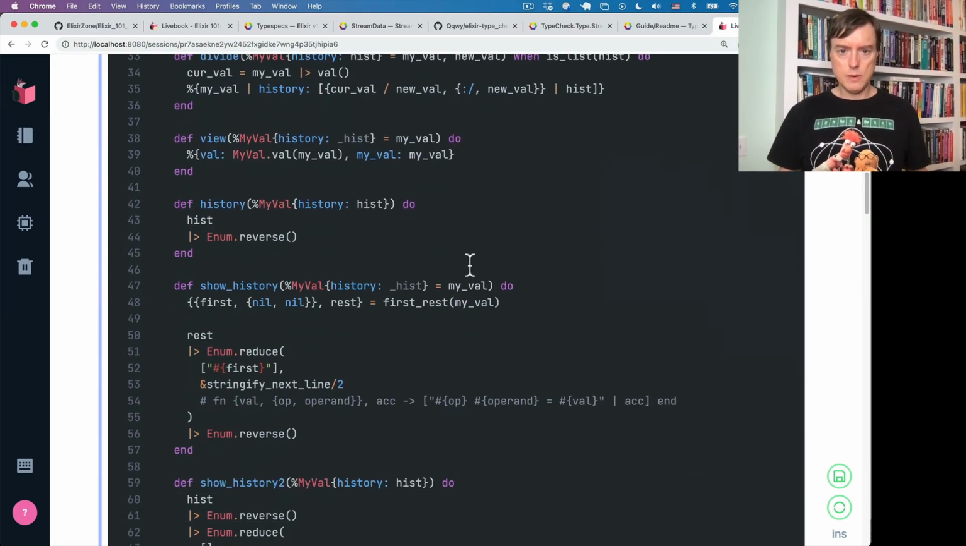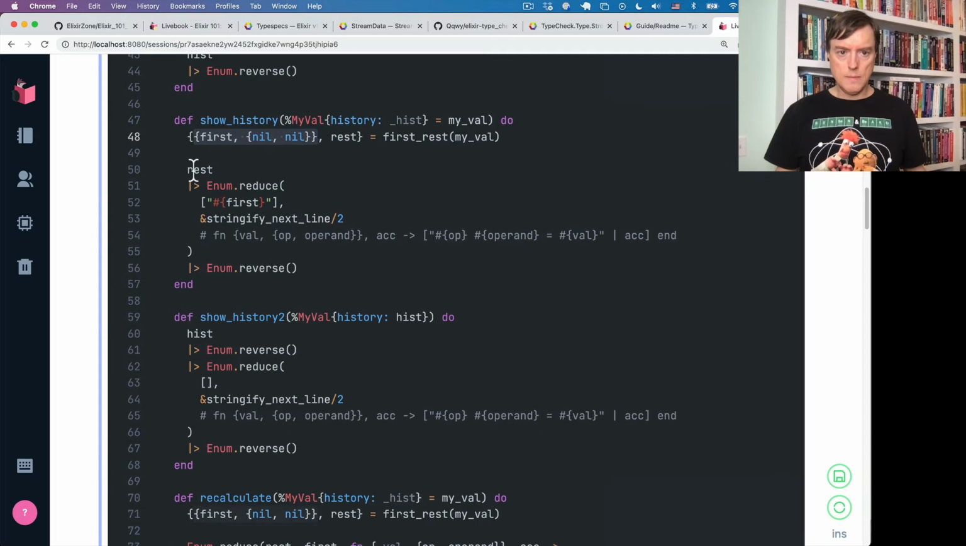So we're calling first rest, and now we're pattern matching against the result. Again, this first case where it's nil keeps messing me up, because I'd like to have a nice clean thing where every step is identical to every other step, but because that first step doesn't have an operation, it keeps getting messy. So now I'm going to do a reduce over the rest of the list. These are all the operations that don't have nil.